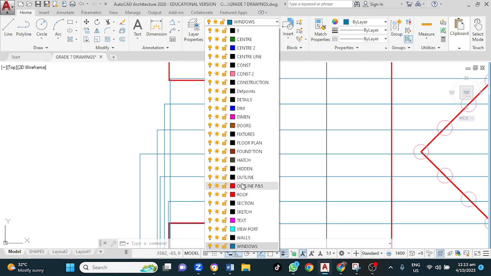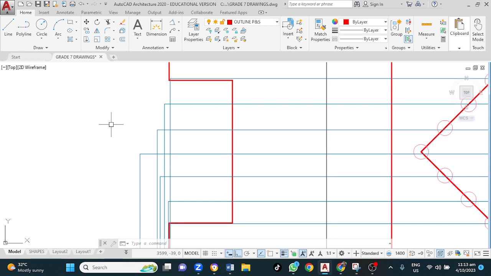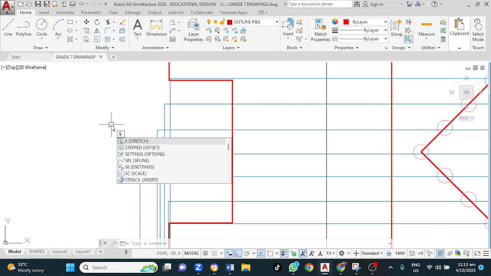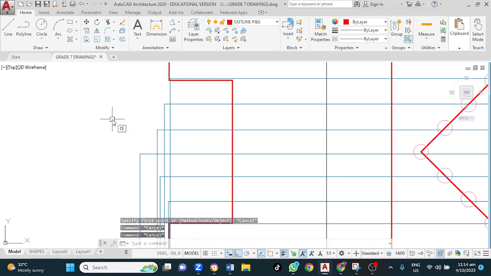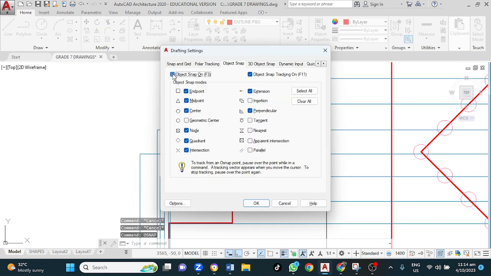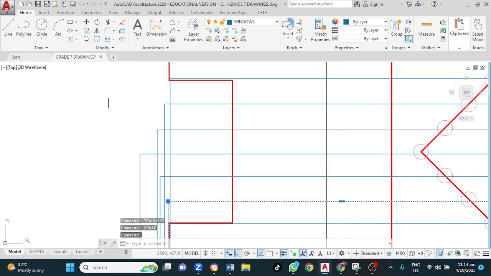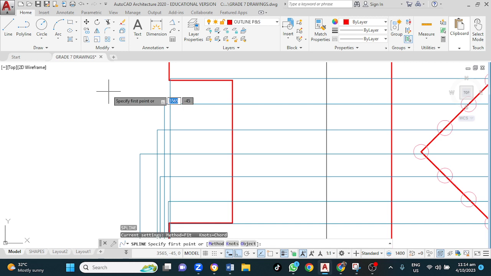Then I change to my outline layer. I then activate spline. For that I type SPL for spline, enter. And I need to turn on my object snap. So type OSNAP, enter. I turn this back on, then OK. Now go back to spline, type SPL, enter.